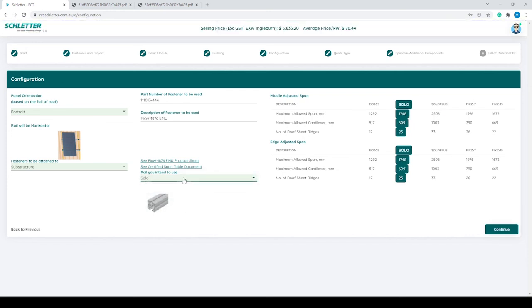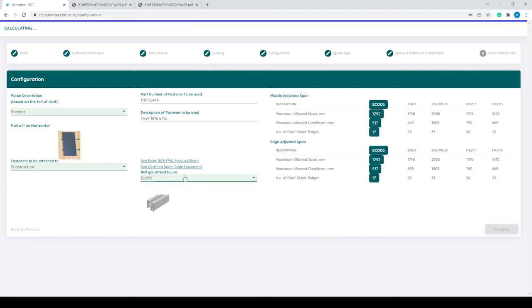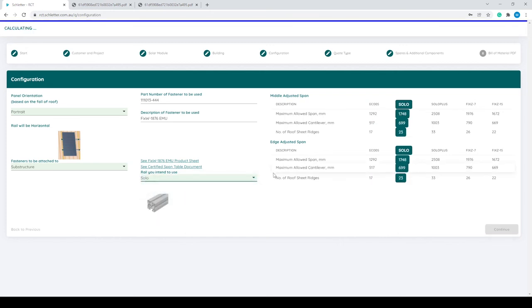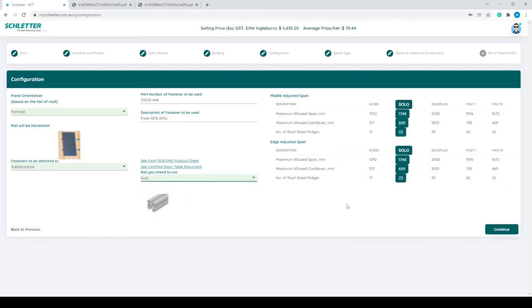So the Solo or the Eco may be cheaper, depending on the number of fasteners used compared to the price of the rail. So in this particular instance, it's a fraction cheaper to go with the Solo rail, but you'll be using fewer fasteners, so it will be faster to install.